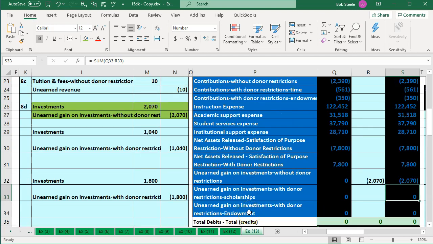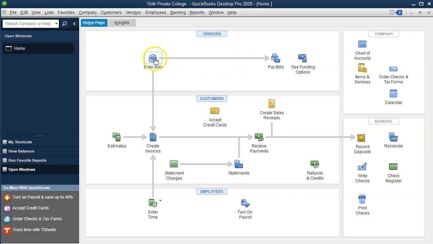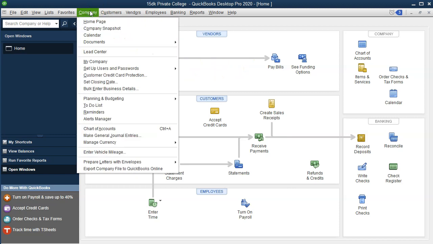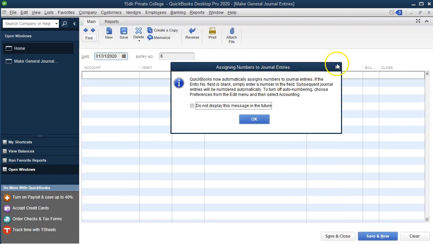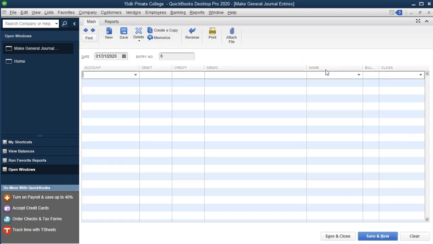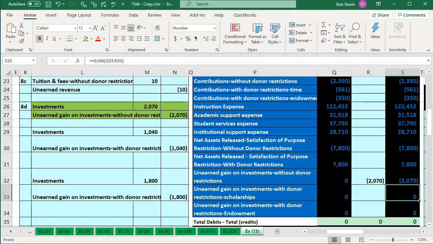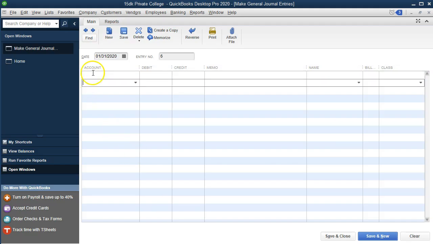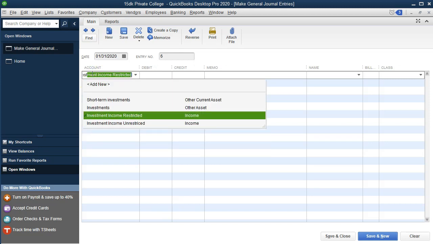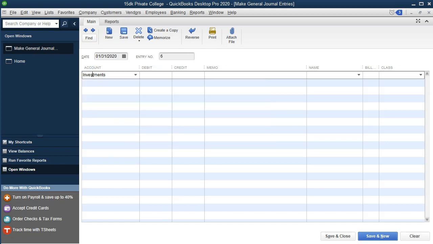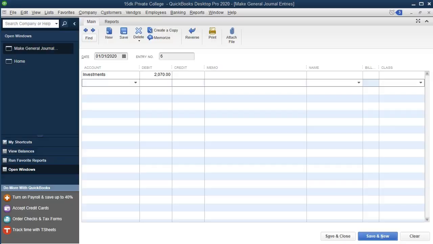So if we're going to record this into QuickBooks, we'll do this one by one. We're going to go back to QuickBooks. We will do this with a journal entry. So I'm going to go back up top to the Company dropdown, and go to Make General Journal Entries. We're going to make this as of January 31st. And the transaction will be the investments. So I'm going to say investments, tab, and that's going to be for the 2,070. And then the second account is going to be the unearned gain.